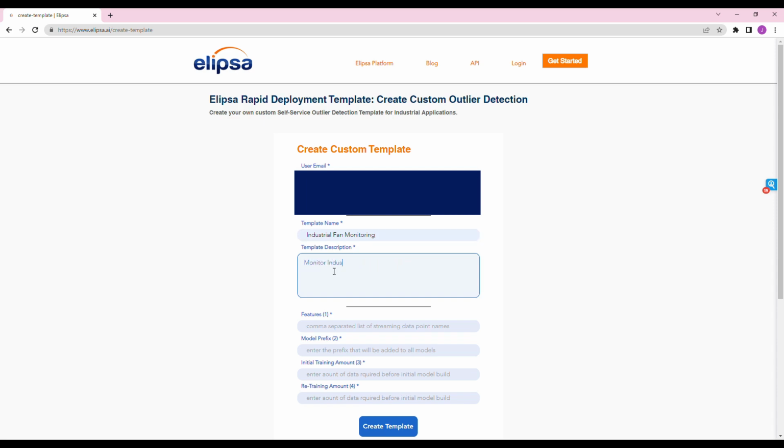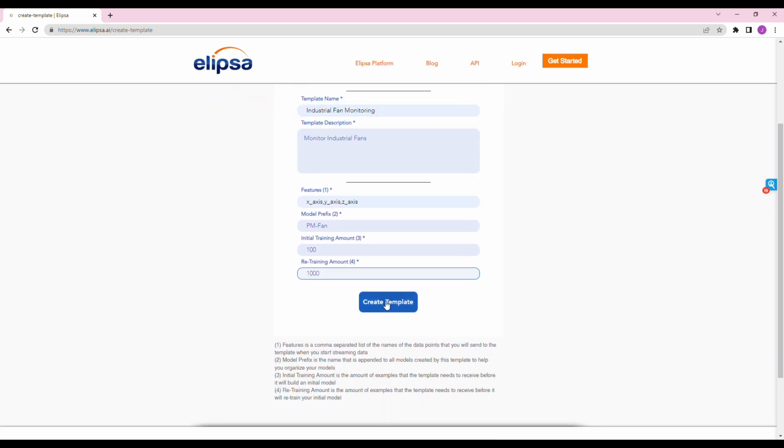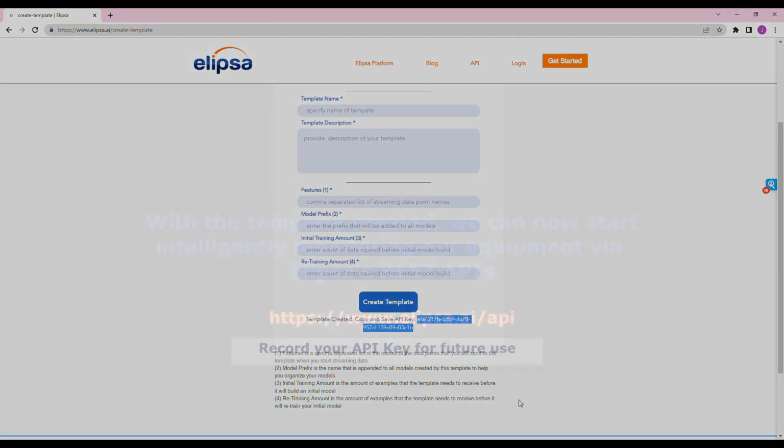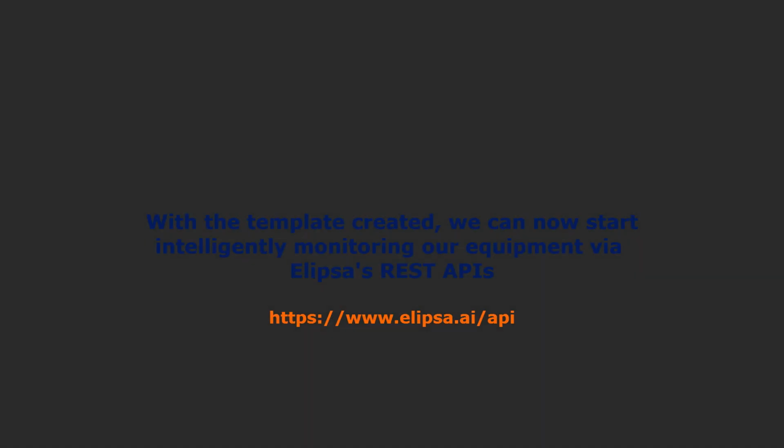Next, enter the list of features or data points from your machine that you're looking to monitor, as well as a prefix to attach to the name of each model as it's saved. Finally, enter the amount of data that's required to build an initial model and the amount of data required to retrain those models over time. Once your template is created, a unique API key is generated. Record that API key for future use later in the demo.